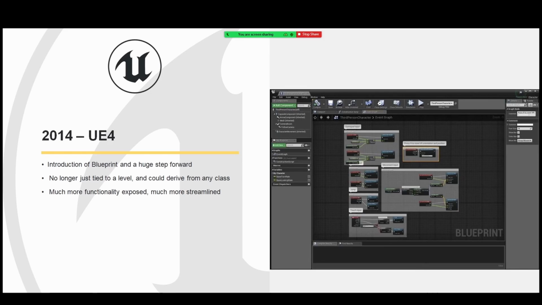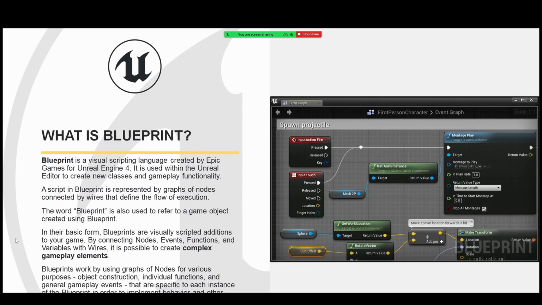We'll discuss, we'll see, and then we'll go through the points of where you're going to use the blueprint and where you're going to use C++. Got it? Okay. Now, coming to the blueprint, what is a blueprint, to be frank? Just now I said a blueprint is a visual scripting language created by Epic Games for Unreal Engine 4, and it is used within the Unreal Engine editor to create new classes and gameplay functionality.